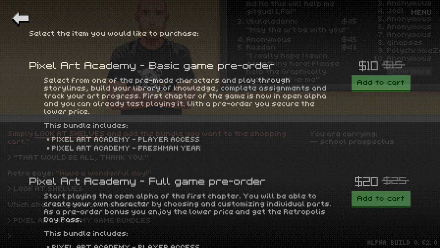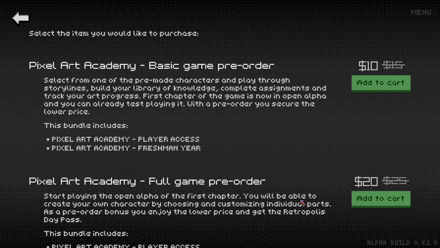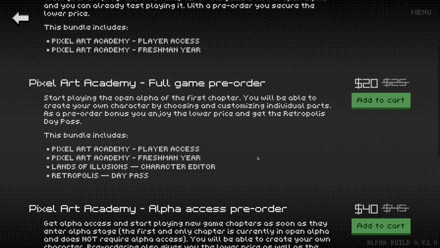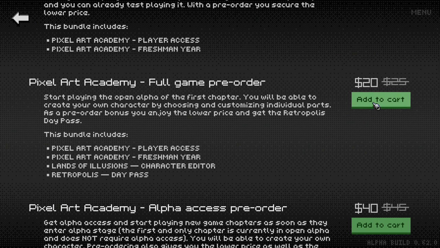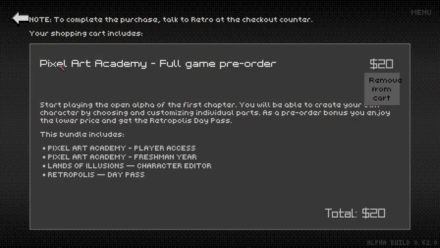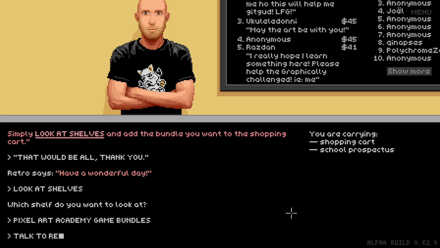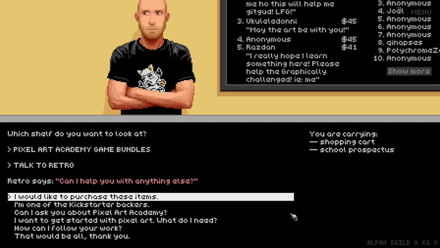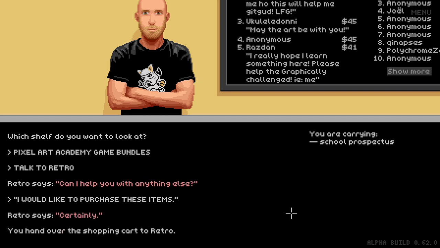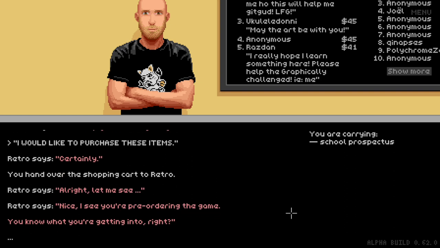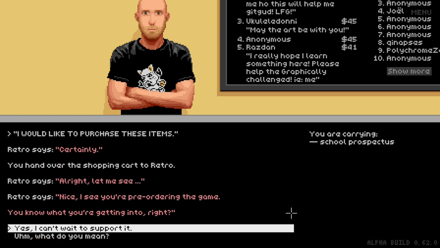Pixel Art Academy uses alpha funding to sustain its development. This means you can pre-order the game and, in return, you can play the current in-development version. There is no single release date when the game will be out. Instead, more and more content is being added over time.